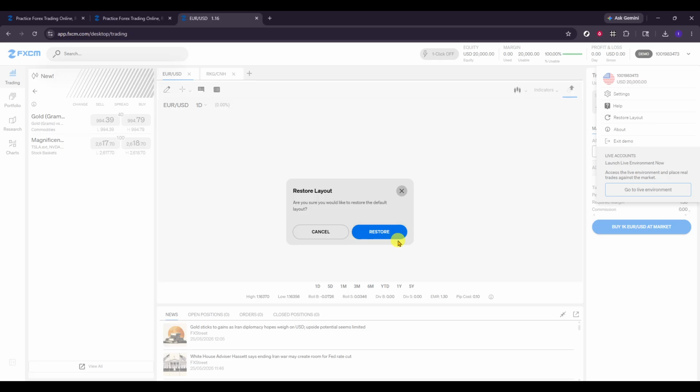Your charts should reload with the default theme and settings. Panels like the watch list and order area will snap back to their standard locations, and your chart will be free of added indicators and drawings. That's all there is to it. If you don't immediately see the changes, a quick page refresh usually does the trick.